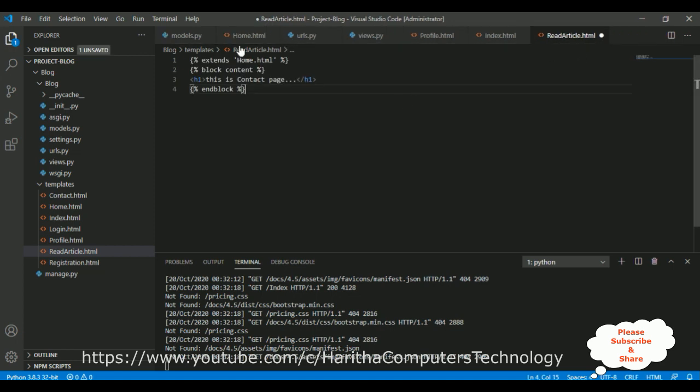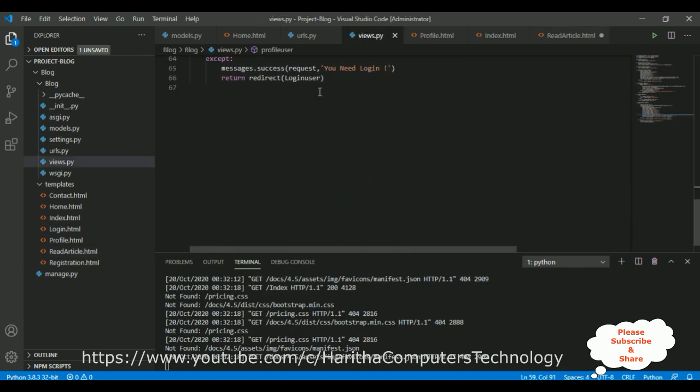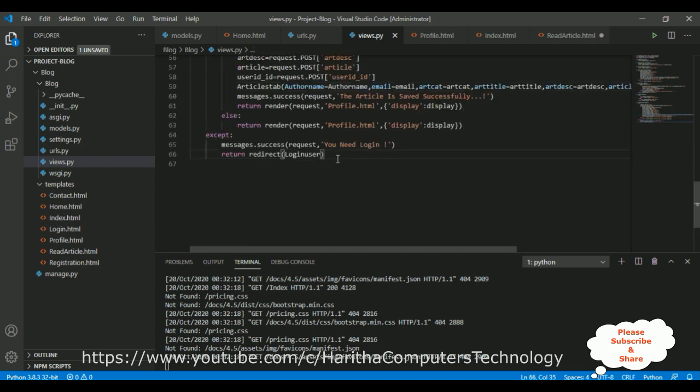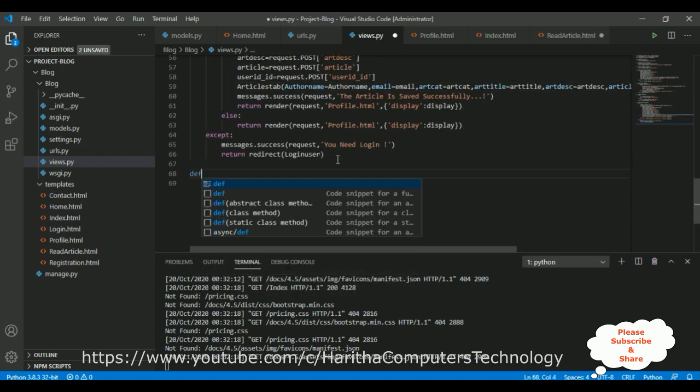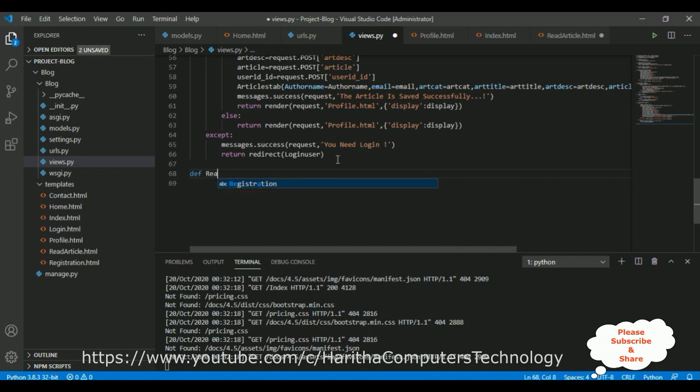Let's close this one. Go to the views. First let's write the logic here to display. def read article, request, comma, here user ID, colon, the user ID I'm adding here, or article ID. Let's add the article ID.